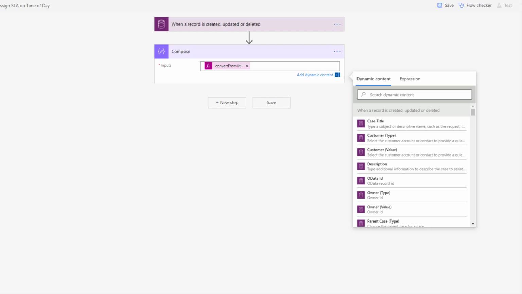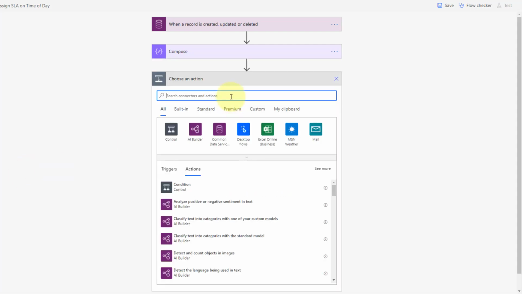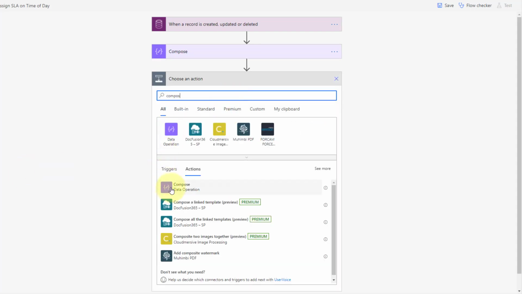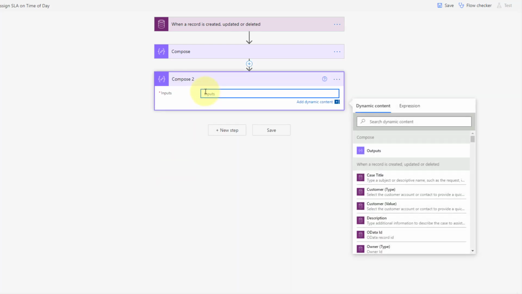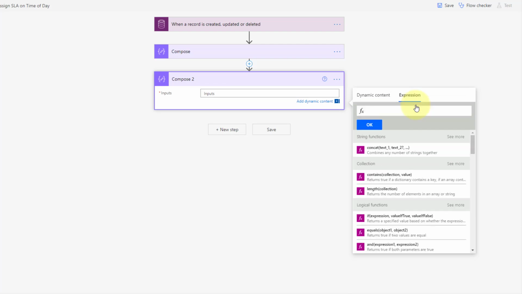So I need to make sure that I'm actually going to get an integer instead of that string. So what that means is that I need Flow to see the data that I'm getting back in that first compose step as a number. So that's what I'm going to do here right now. Okay, so we're going to do another compose step. There we go. And I'm going to click into that. And then I'm going to click into expression. So I'm going to type in, I need an integer. So I'm going to int, here it is.